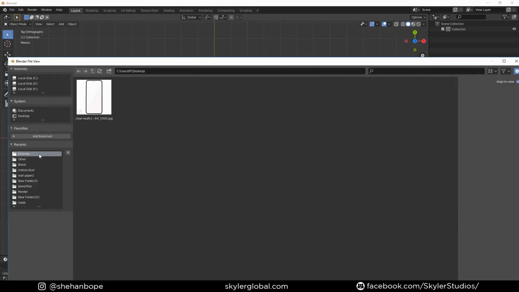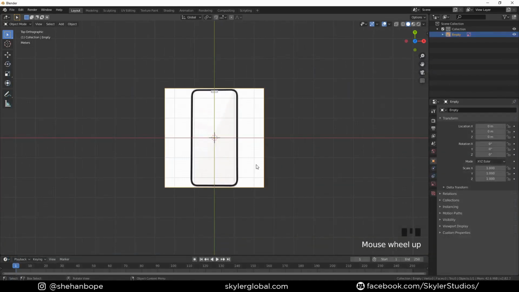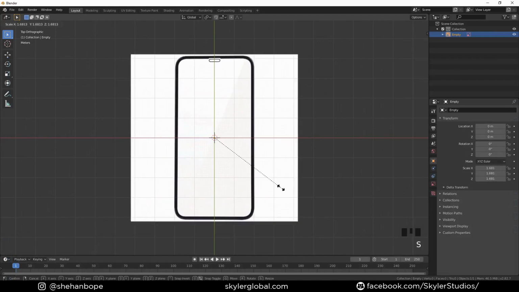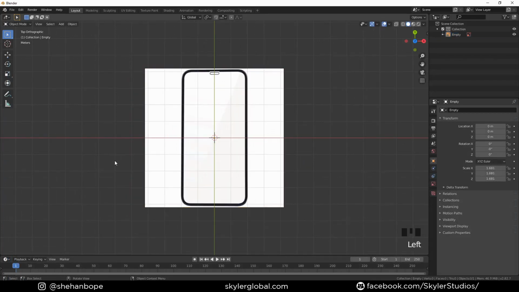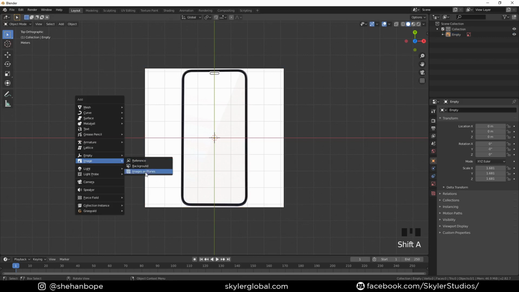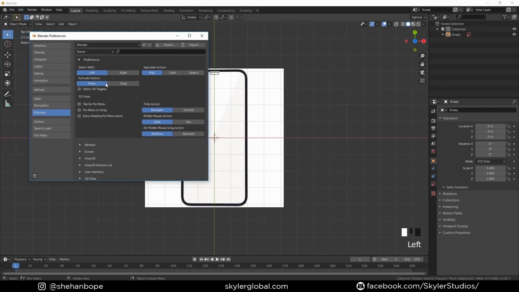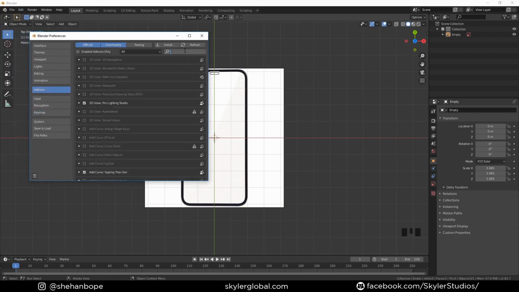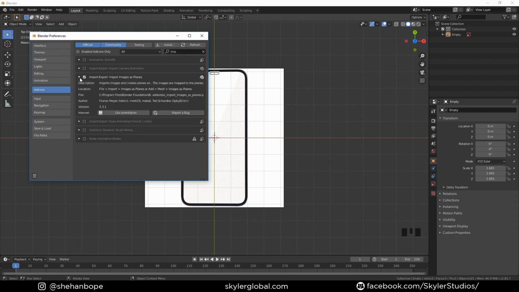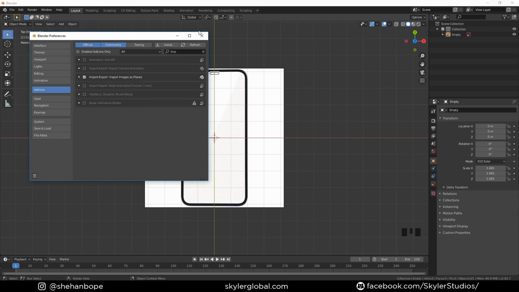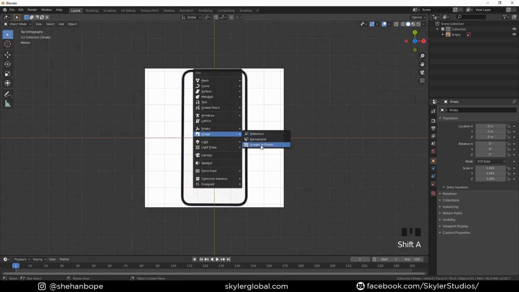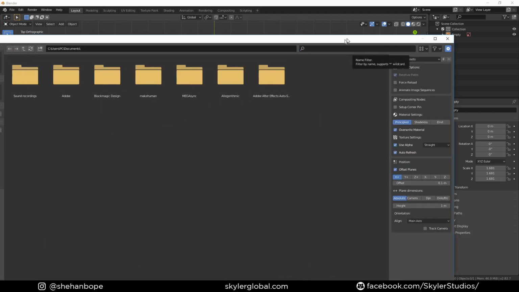Find an image of an iPhone screen and load it up into Blender, scale it up a bit. Now I'm going to load the image we created in the start of the video. If you don't see the option images as planes, go to Edit, Preferences, and in Add-ons enable the images as planes add-on. It's built in Blender, so just enable it. And now Shift A and go to images and select images as planes and select your image.